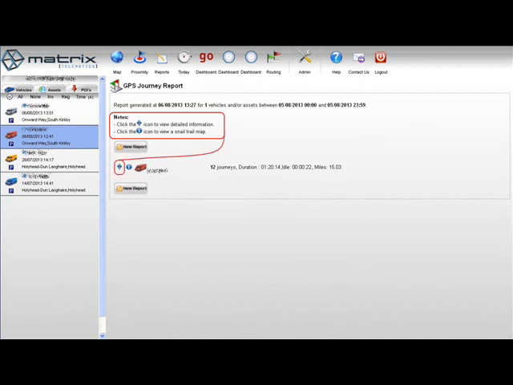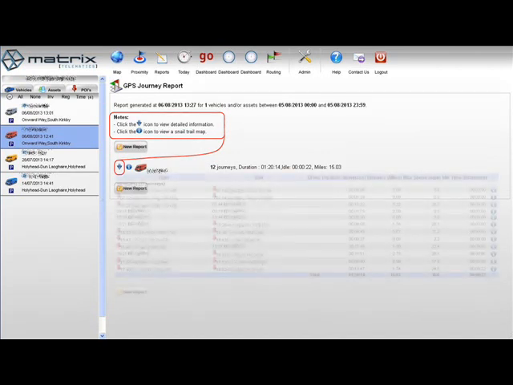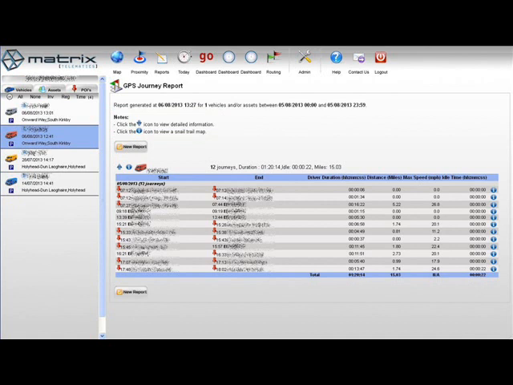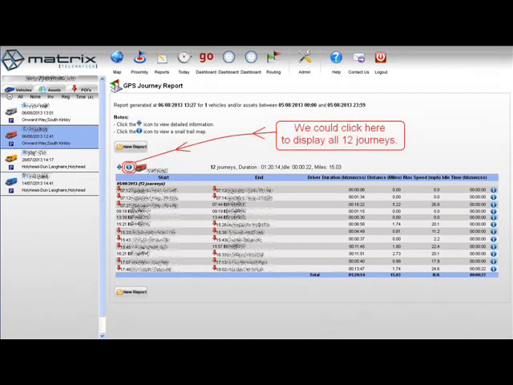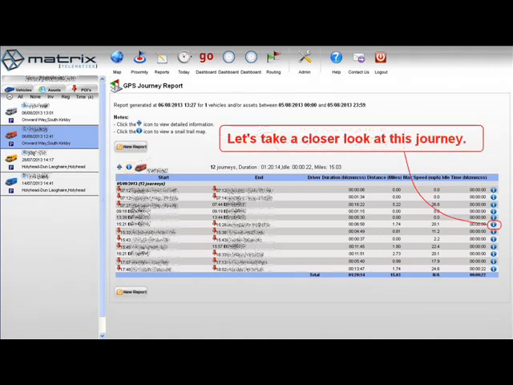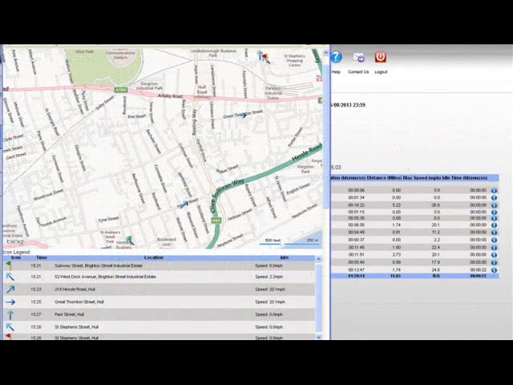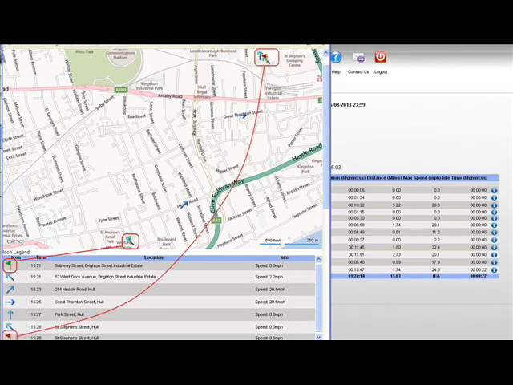So we'll take a look at a detailed report listing all the journeys. And here we have a list of all the journeys made, with start and end times, locations and maximum speeds. From here we could take a look at all the 12 journeys on a map, but that could get a bit messy. So we'll just take a look at this single journey. And up pops the journey, displayed on a map. And this is where the journey started. And this is where it ended.